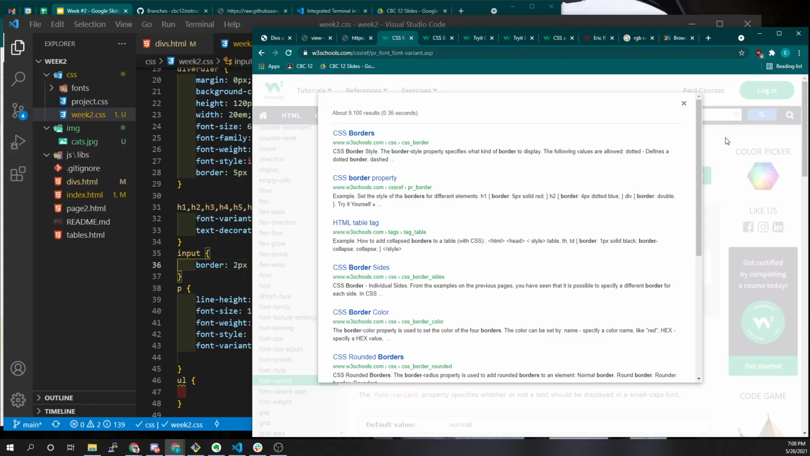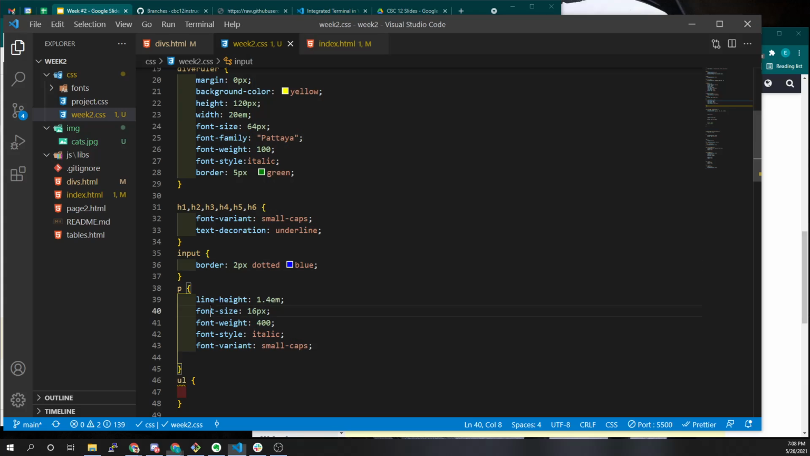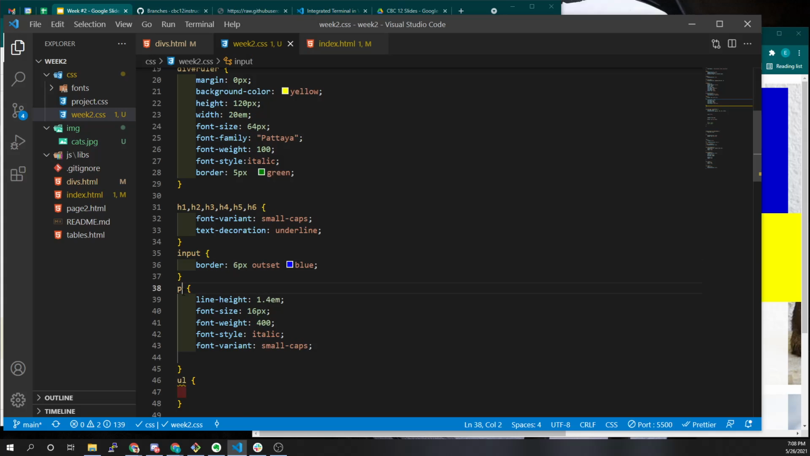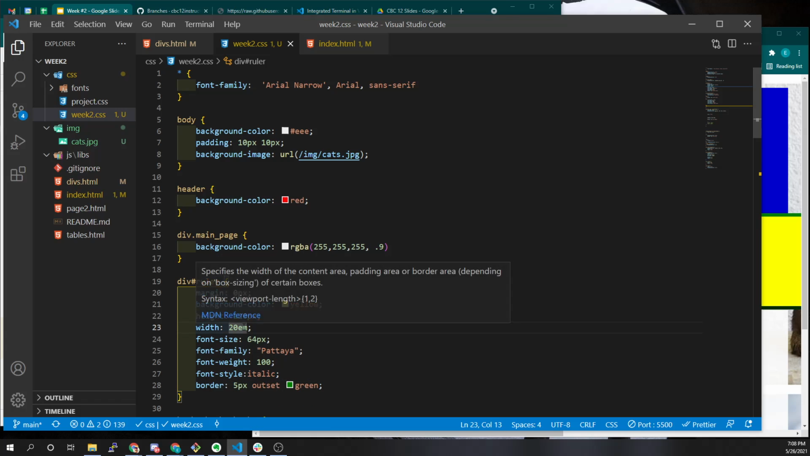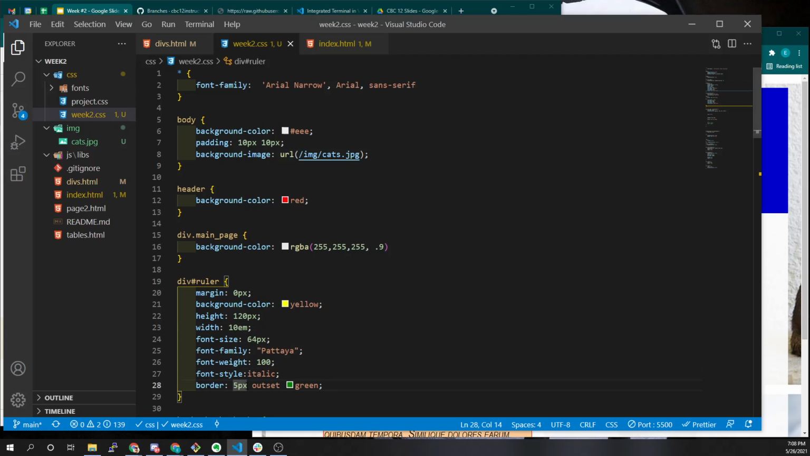What are some other ones? Outset would make it look like it's standing on top of the page, like a platform. So let's make this 6. Outset. And now you can see it's got like a little bit of a darker color on the bottom. Let's do it on our ruler, so will really be fun. So outset. Let's make this 10. Let's make it really, really noticeable, really pop.